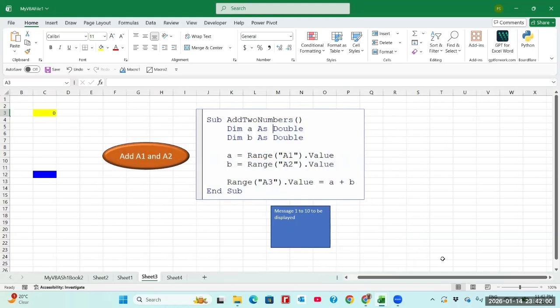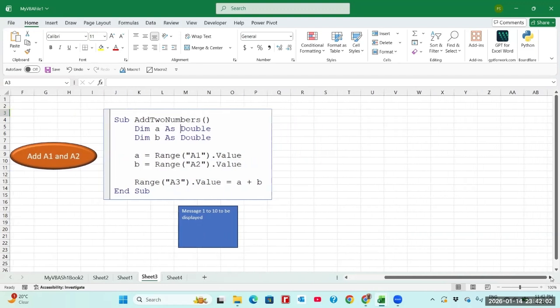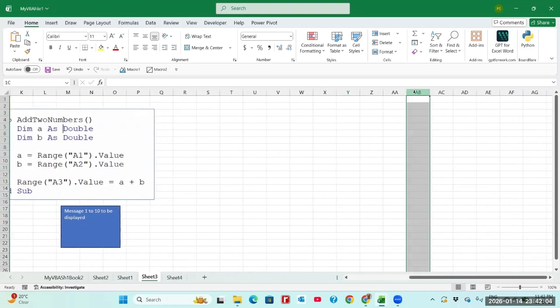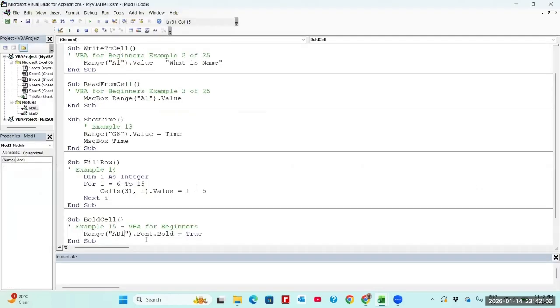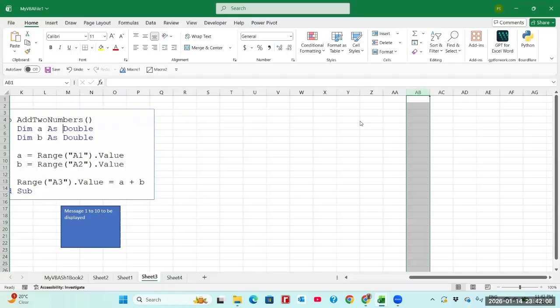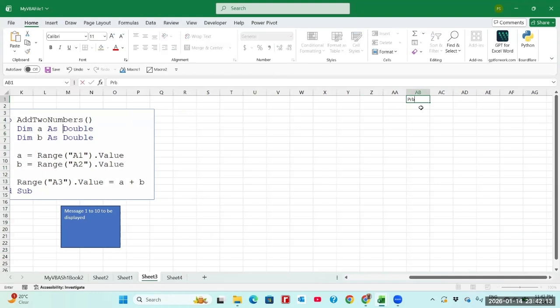So where is AB? If you go to this column, here we have column AB. So AB1, whatever text is there, it is going to make bold. I like to type my name as Prabhakar. I entered this, and now this is actually without bold.